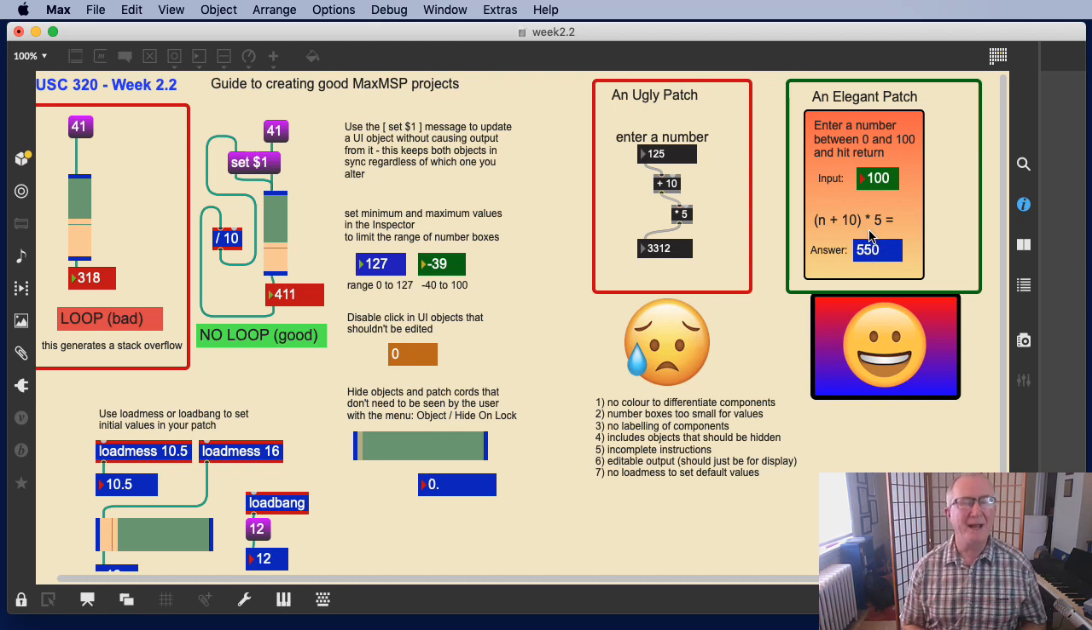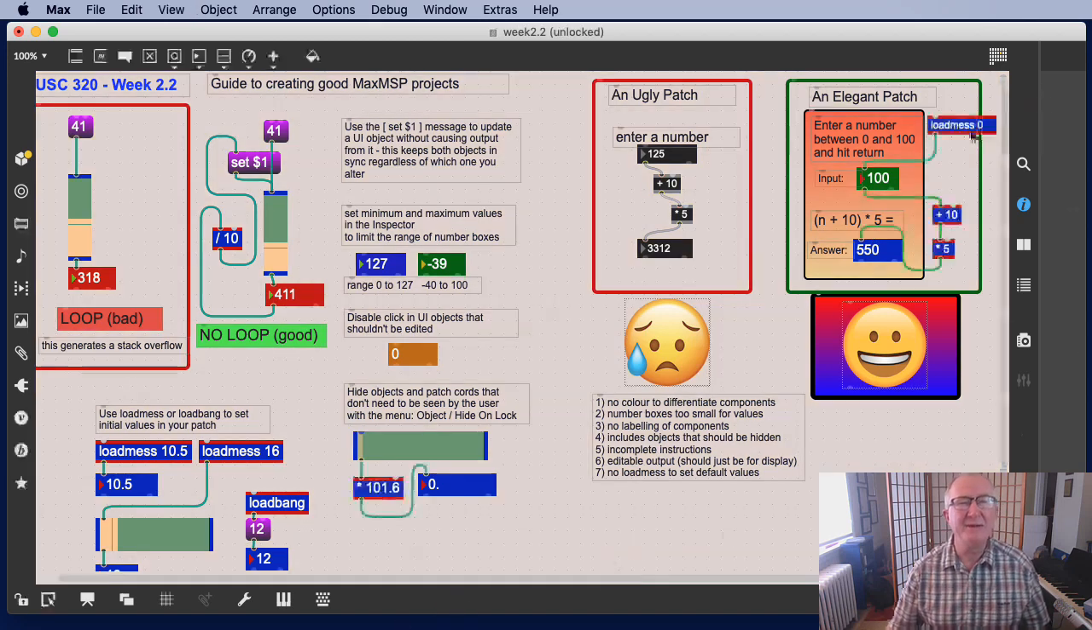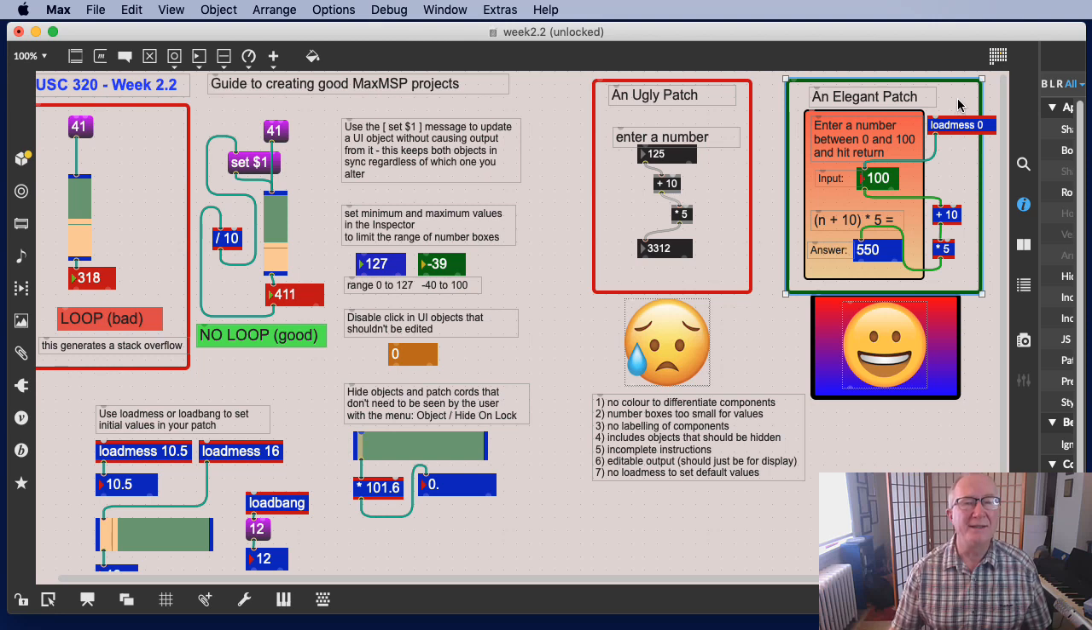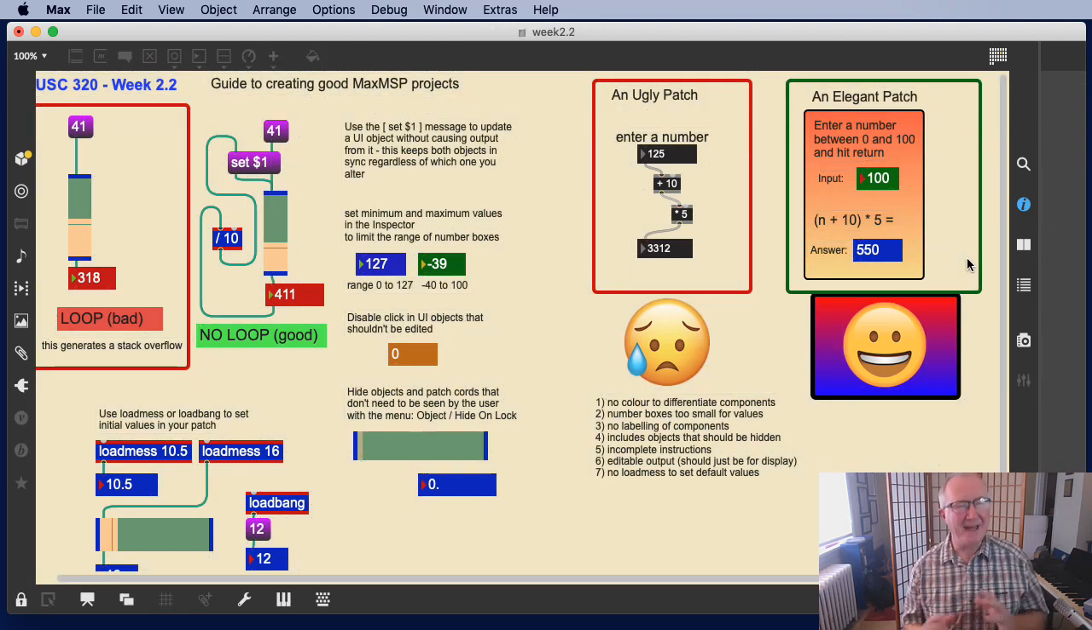So that patch works. I'm going to go into edit mode for a moment. You can see that it's got a load mess object, which passes the value 0 in here when the patch opens, which causes the calculation to take place, and the answer is put in there. And all of this has been hidden. These patch codes and these objects have been hidden. So it's obviously a very, very simple patch. But that's what we want to see when we create a patch with Max MSP.